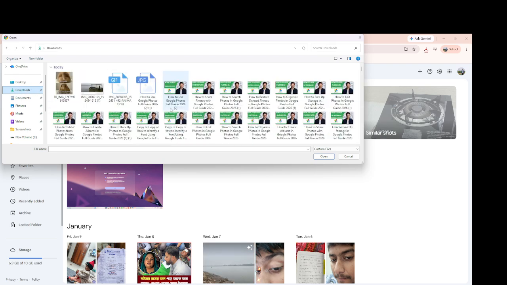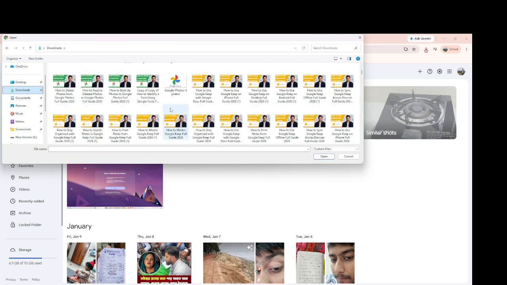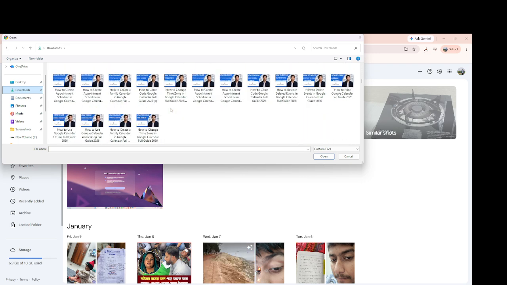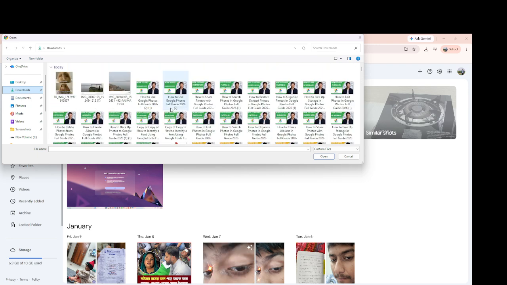Google Photos will begin uploading your photos to your account. Wait for the upload process to finish. The upload speed will depend on the size of your photos and your internet connection.